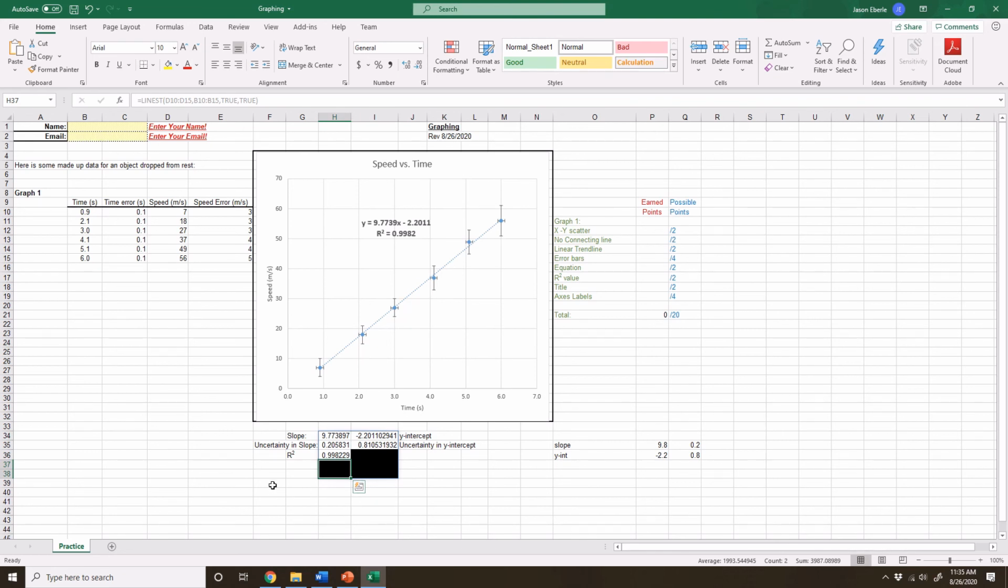Okay, so that should be it. Over here is kind of my rubric for how I'm going to grade your graphs. So 2 points for most things. And so there you're aware of it.